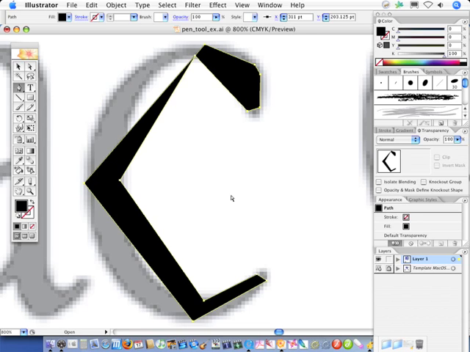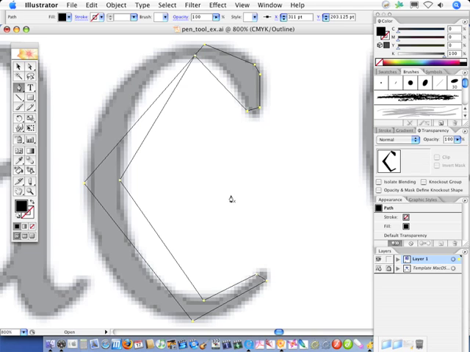Okay, so how is this going to turn into that nice pretty C that we were just building? It's all with Bezier handles. I'm going to come in with the Convert Anchor Point tool, click on this top point, drag out. I'm only trying to work on this part of the path right now. Click on this point, drag out. I'm just concerned about this part of the path. Click, drag out, and so forth.